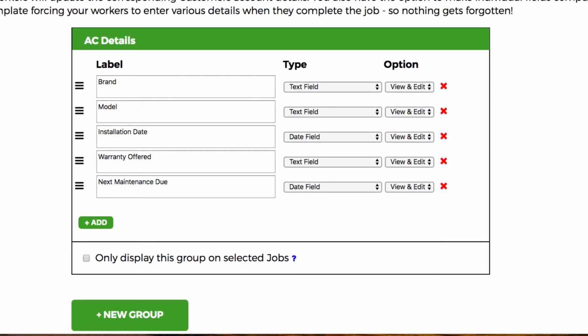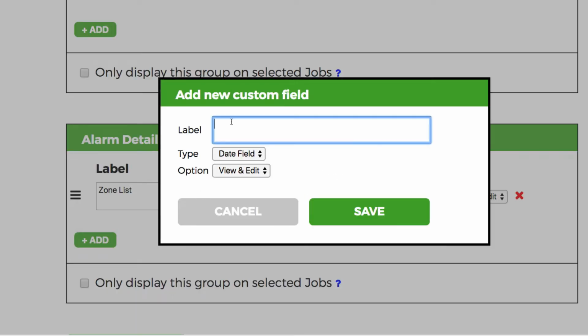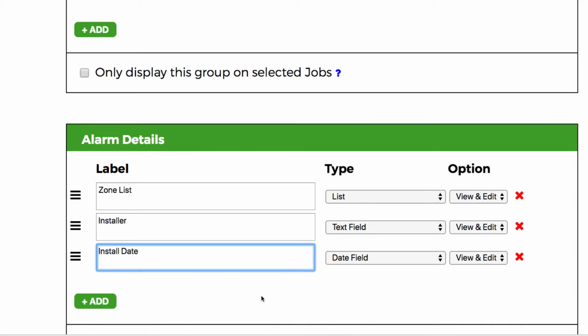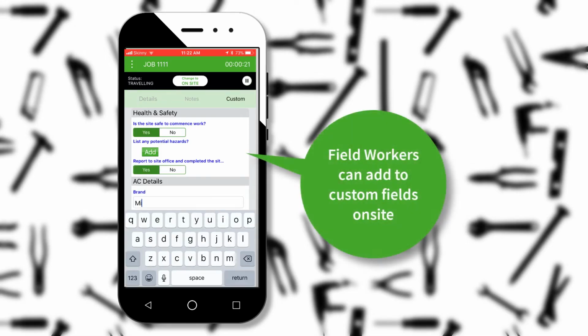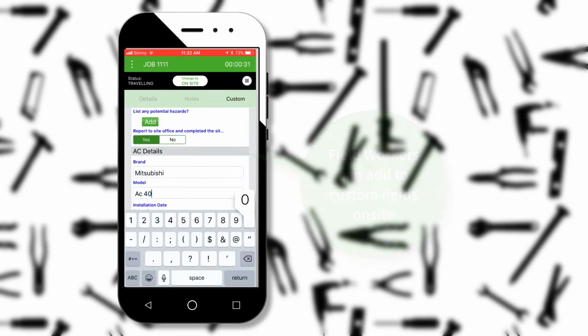To use Customer Custom Fields, you first need to set up groups that suit your company. A group is a collection of custom fields that all relate to a particular product or service you provide. Choose the type of information you want to record for future reference and what your field workers need to know on site. After you've set up a few groups, they will be available on all your jobs for your field workers to enter customer-specific data against.